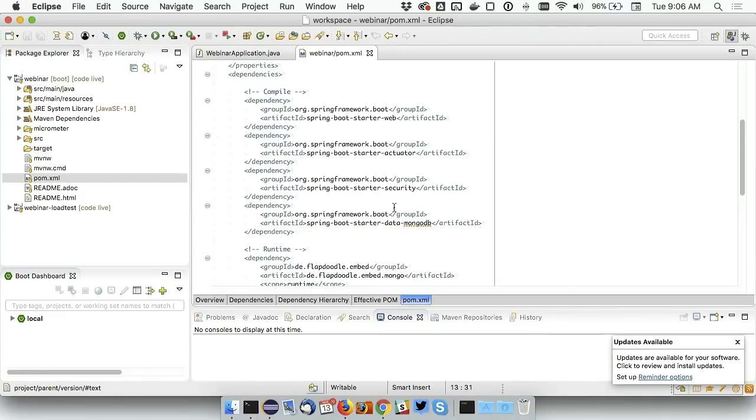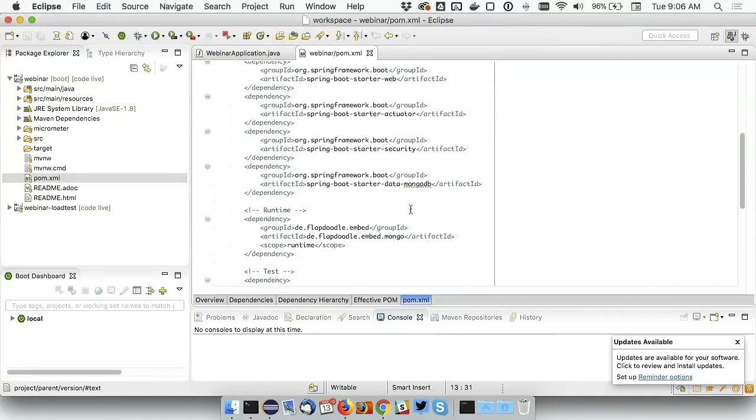And the reason I've picked MongoDB is because it's one of the few that we have actually got reactive support for. There's about 3 or 4 that we have reactive support for. There are reactive drivers available. So Mongo makes a good choice for this demo.